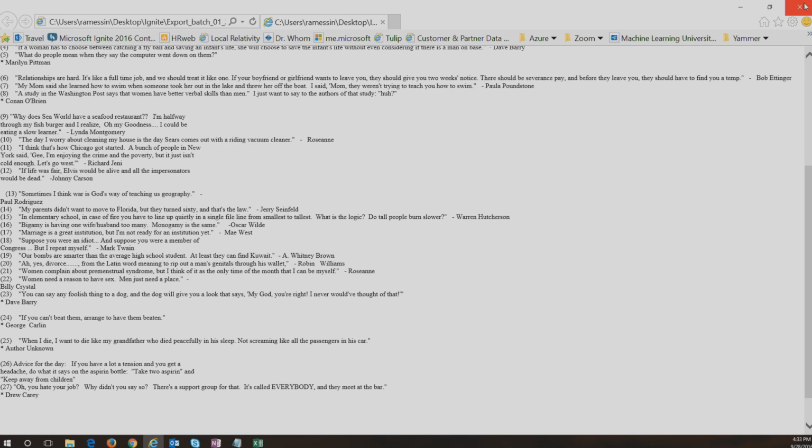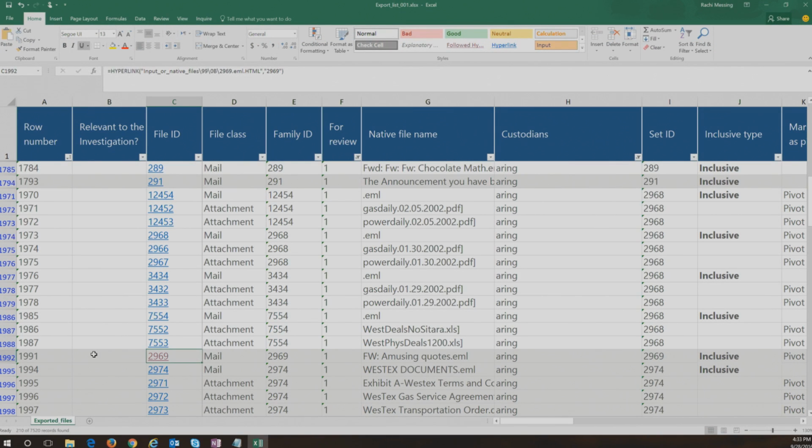And I can just make a quick notation after looking at it that, yeah, this is something that's relevant to my investigation. So I can very quickly analyze these documents, use the themes to understand what's in them, look at only the unique content, and then go ahead and actually start moving through.